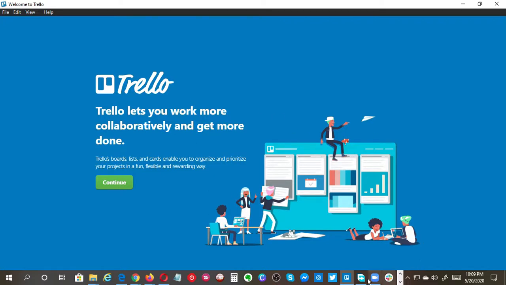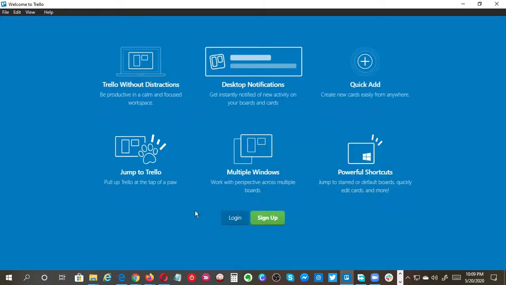If you're using a Windows PC, there's an app. You just go to the Microsoft Windows Store and download the Trello app there, or you can go to the Google website and type in Trello.com. It'll open up the interface, and you can sign in either through your Google account or your Facebook account. So here we've got the Trello app. Just click on continue, and then let's log in.